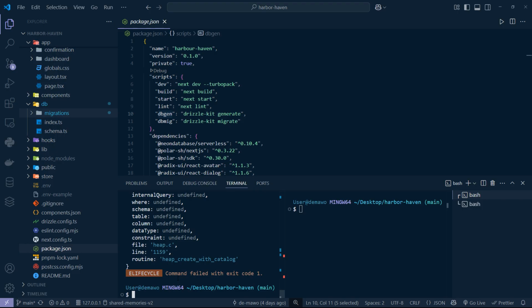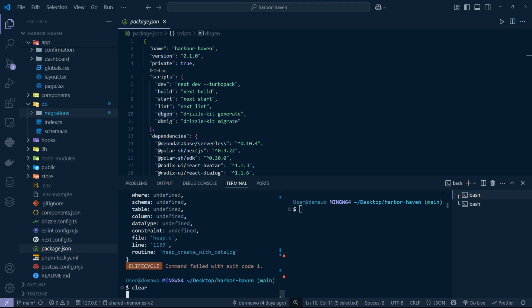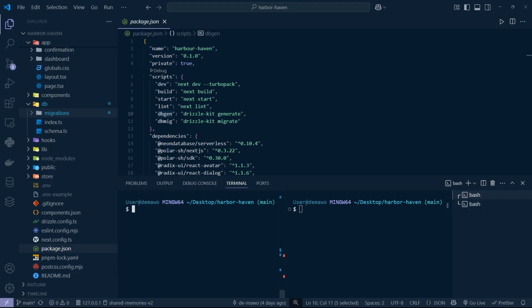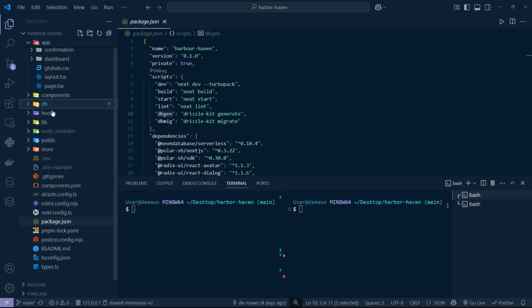Okay, cool. So I'll just clear here. But in your case, it needs to be successful. You can debug any errors that you see. Okay, so that's with our database.